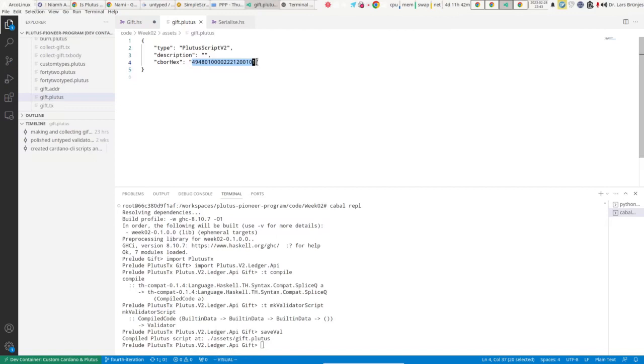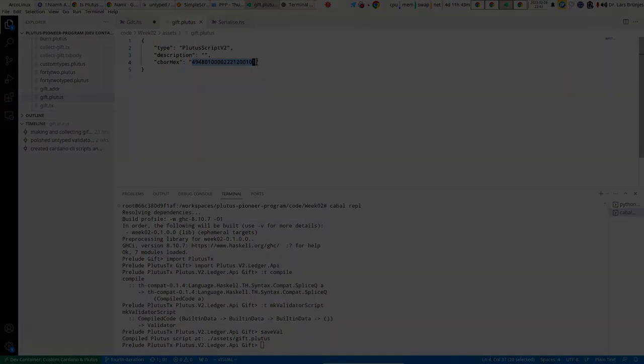But remember, this is arguably the simplest Plutus validator you can possibly write, because it doesn't do anything. It completely ignores its arguments and just immediately returns unit.